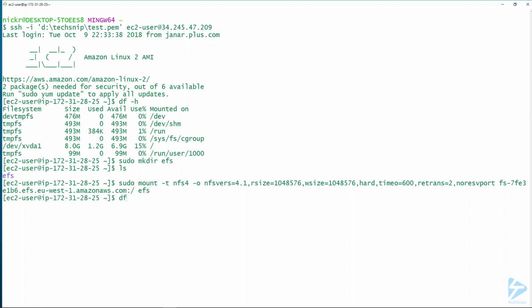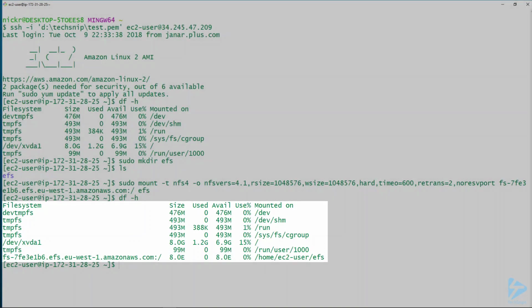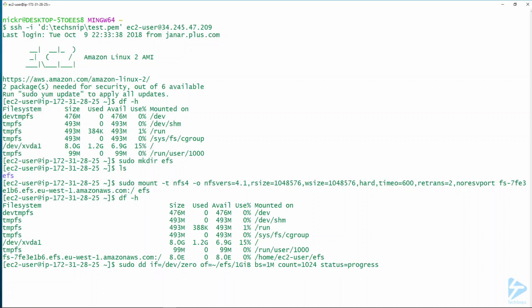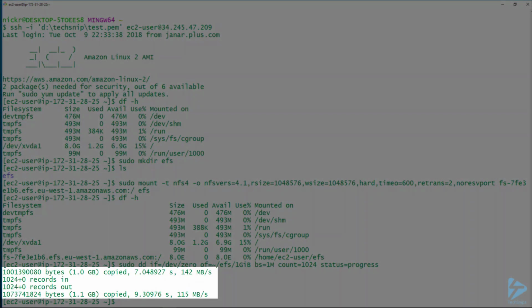So if we send the command df -h, you'll now see at the bottom of the list, our file system has been mounted. And using the command dd, we can actually create a 1 GB file on that particular file system. And now you'll see that's created successfully.